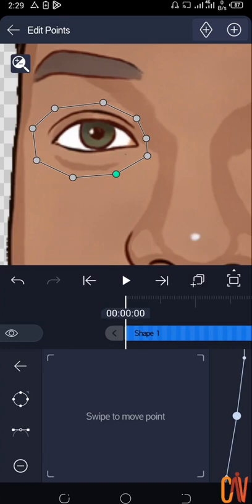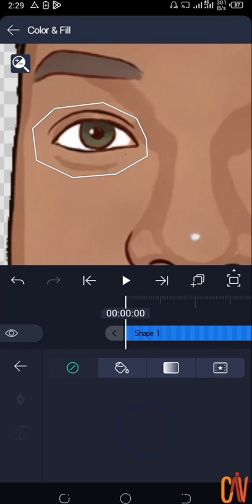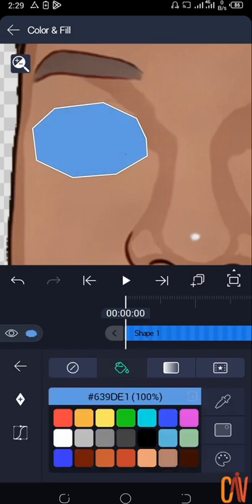Okay. Once that is done, now we want to cut out this eye from the face. How do we do that? You tap on the arrow that is facing back. Once that is done, you go to color and fill. Tap on this paint bucket tool, this bucket that has like a paint. Tap on it. It fills it with a color, but let's fill it with white.